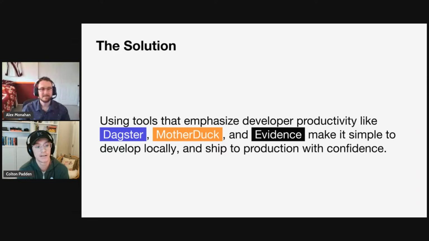The proposed solution here is to use tools that really emphasize developer productivity. Some of these tools include Dagster, MotherDuck, and evidence. All of these have been taking a cutting edge approach and taking the learnings from software engineering and applying those to data engineering so that you can have an efficient way to work with things on your local machine.